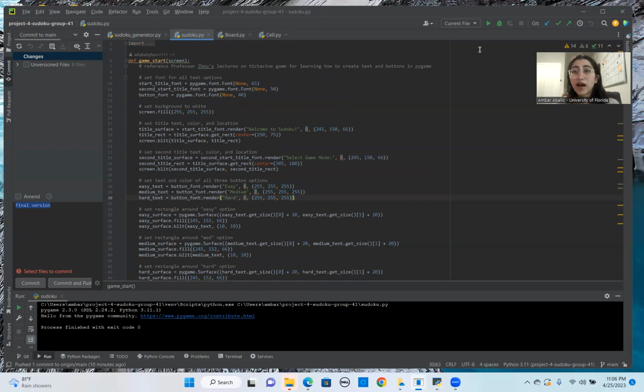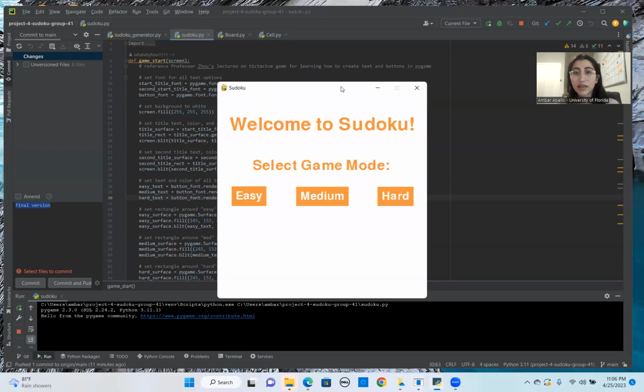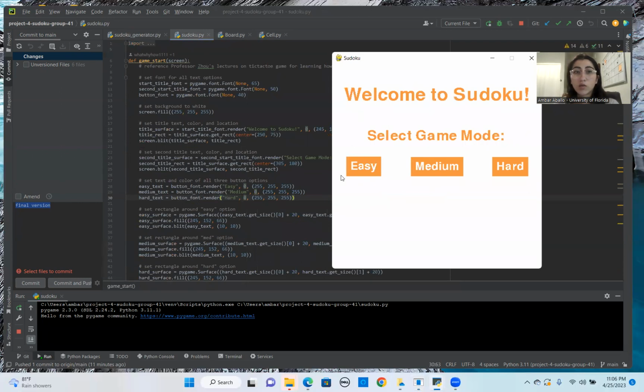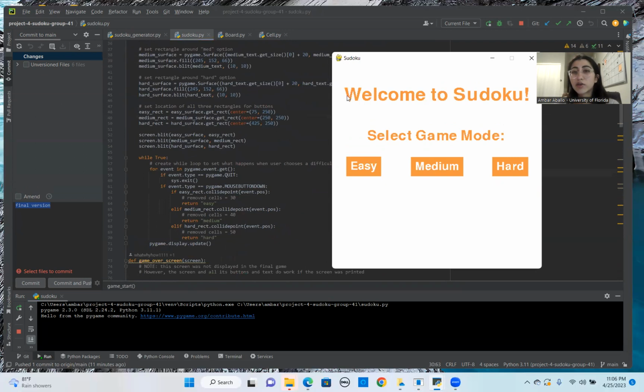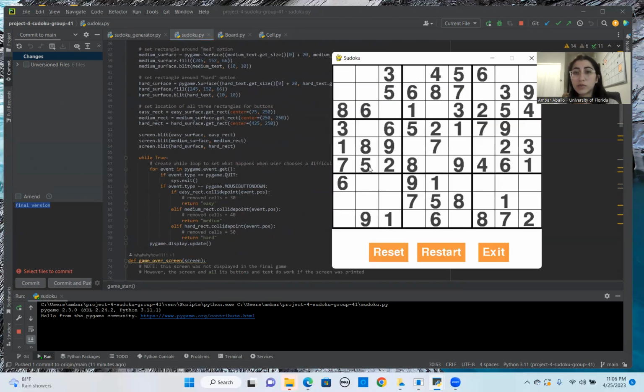But under our main file, what happens when you run the game is first you are greeted by our welcome page, which was done with the function game start screen. And that just created the text seen here and also these 3 buttons. And depending on which button you choose, you are brought to your respective Sudoku grid.